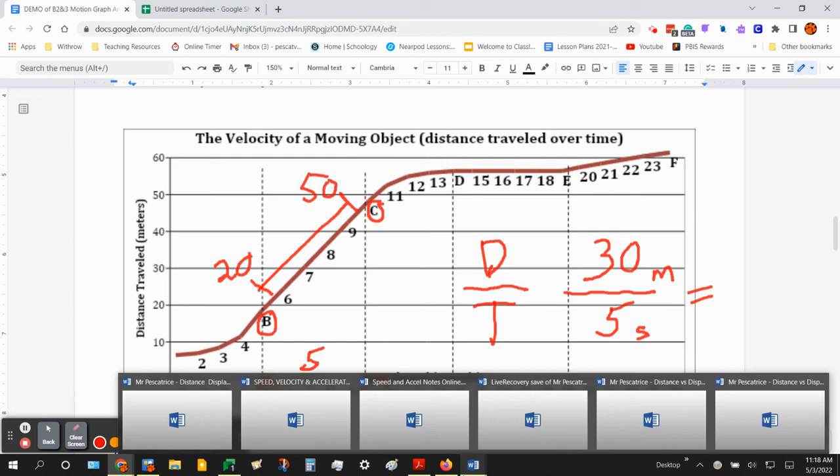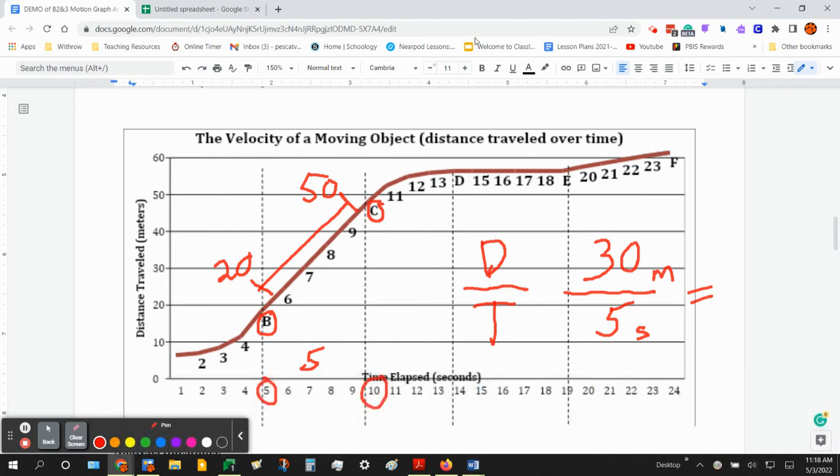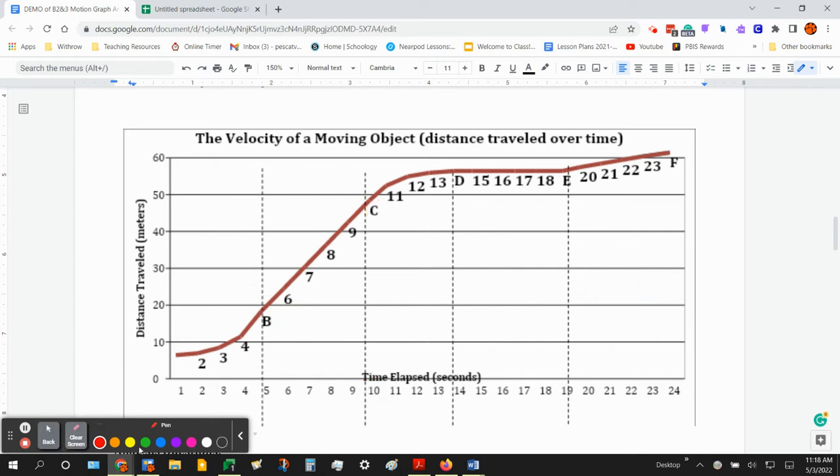Number 6 is how much distance did he cover over the entire journey? So let's go erase this. Over the entire journey, he ended here.